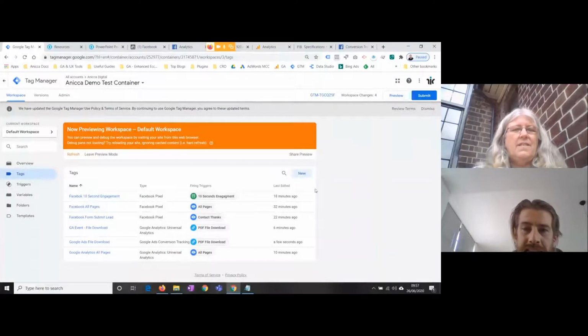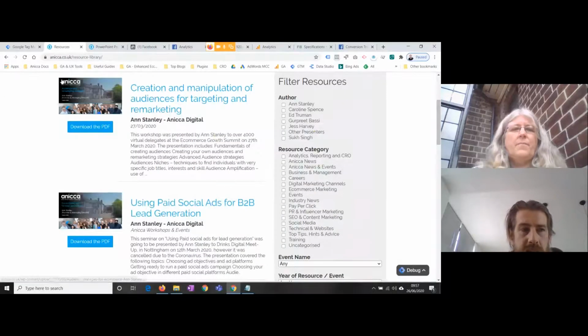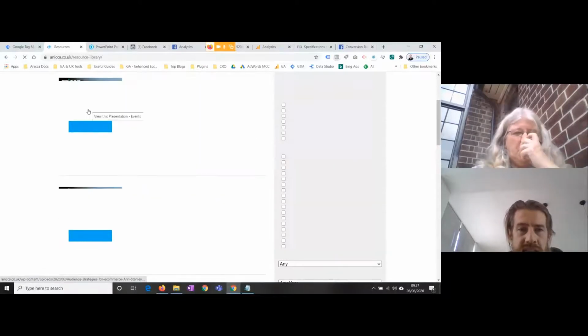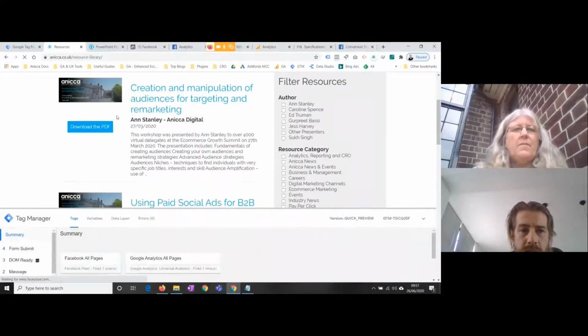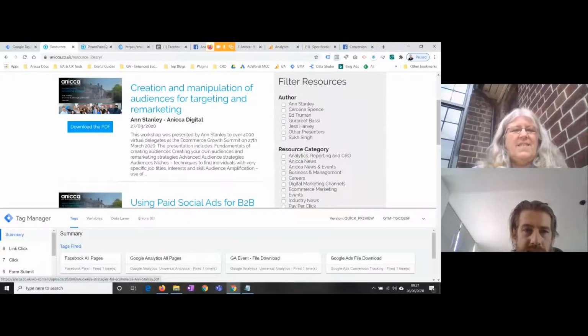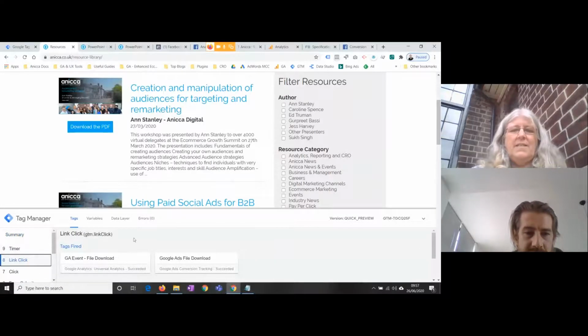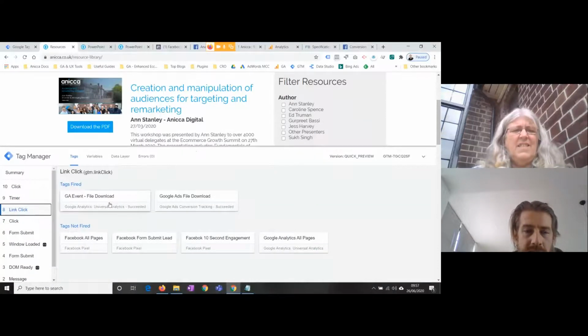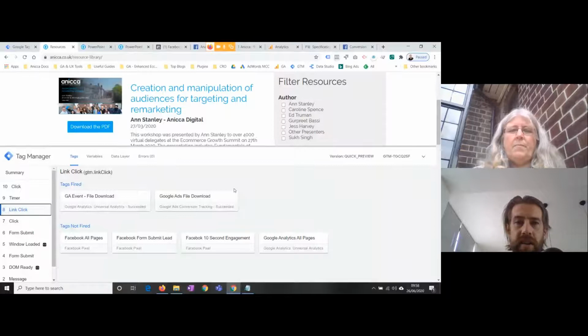Now that I've added that tag, I can just refresh preview. Let's refresh it, and refresh this screen as well, just to see it in action. I'm going to hold down Control and click so I open it in another tab. As you can see, I've got my two tags that I set up firing on that trigger: my Google Analytics event file download, and my Google Ads file download. So that's it for setting up a basic conversion.